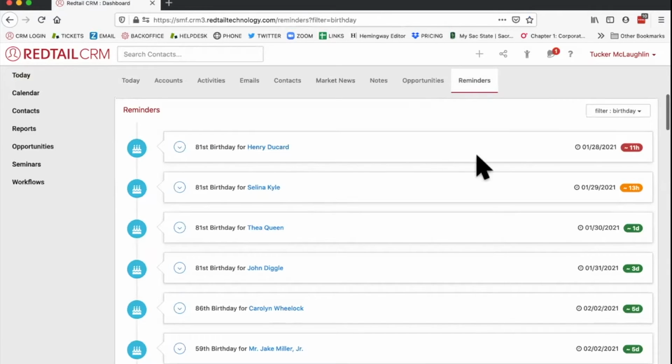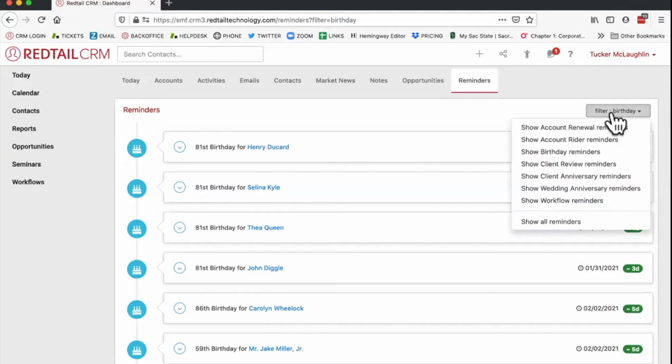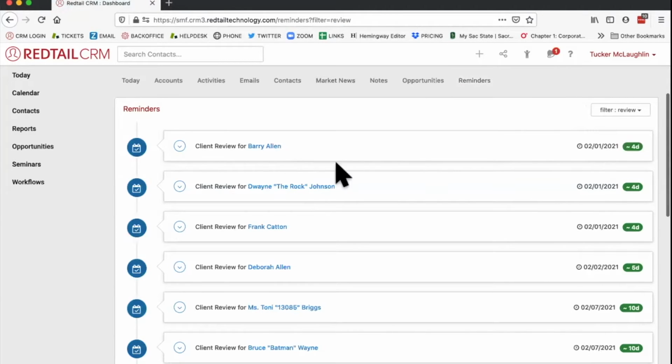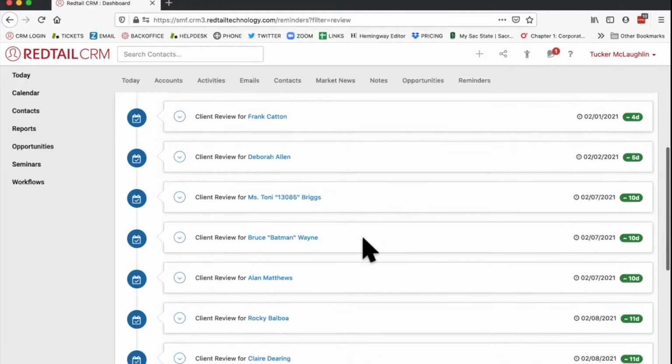I could also filter my reminder page for other reminders as well, for example, things like client review reminders. And this is going to give me a list of all of the upcoming client reviews that I have in my database.